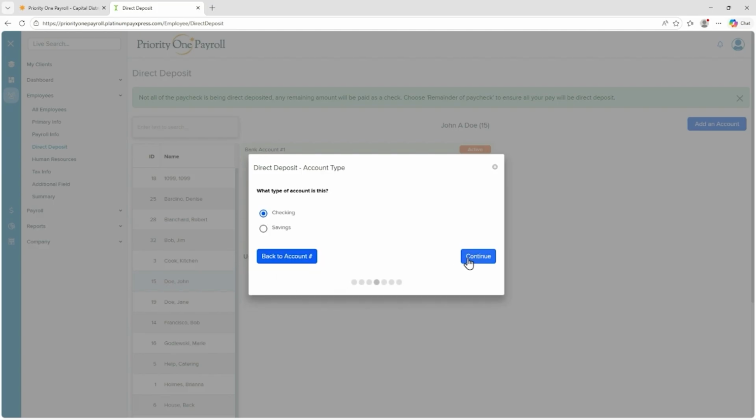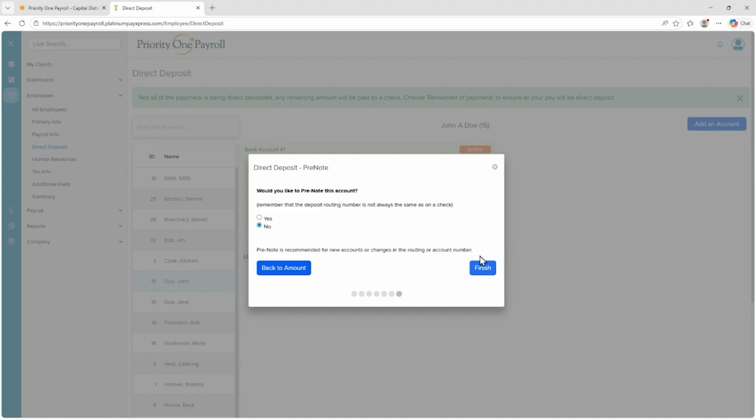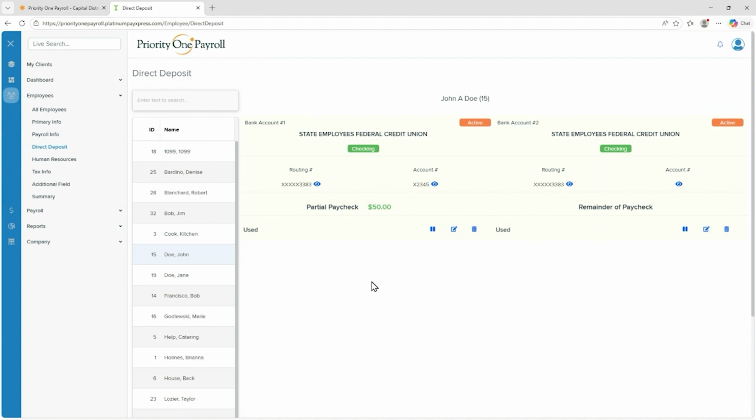Account number. Checking. Let's do the remainder of the check. You do not have to pre-note. And you click finish. So now you can see he's going to get $50 into the state employee credit union here. And then the rest is going to go into the different checking account.